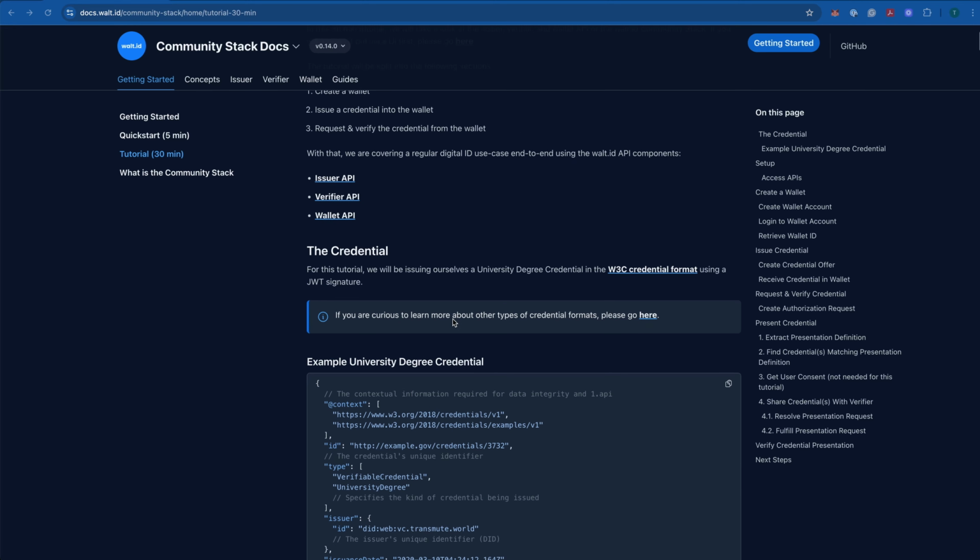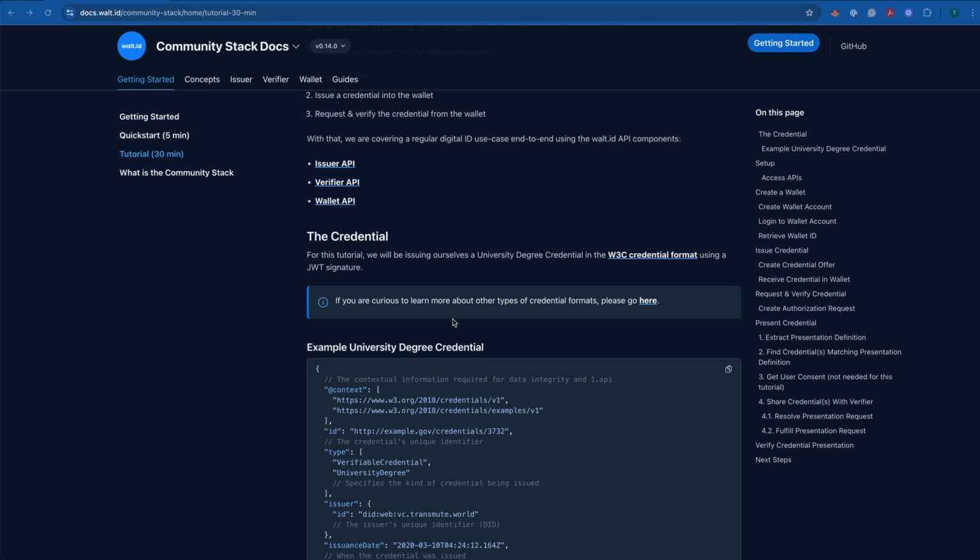First of all, we need to think about the credential we want to issue. The community stack offers different types of credential and credential formats you can issue. In this tutorial, we will be focusing on a W3C credential with the type university.